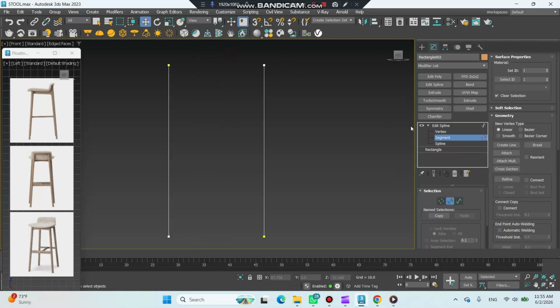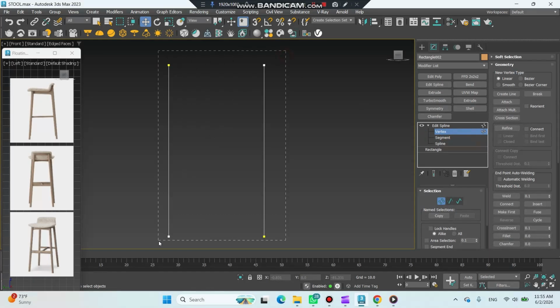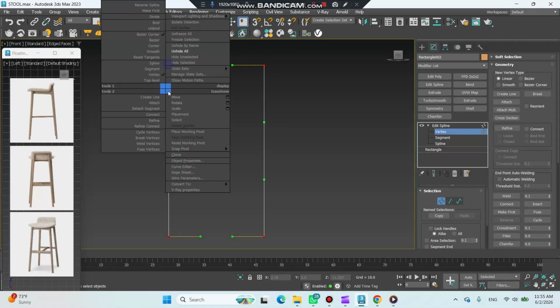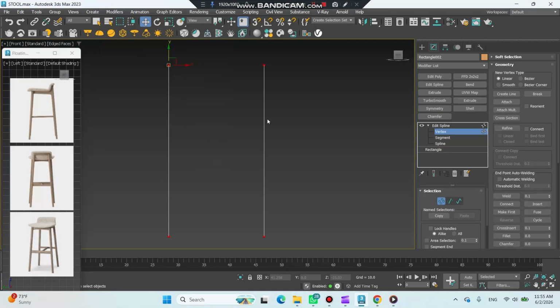Then I will select all the vertices which are bezier corner. You can see the handles. I will make them corner with right click. Then I need to make this slope inward, so I will use here the offset mode. Move it -5. Also over here 5 cm.